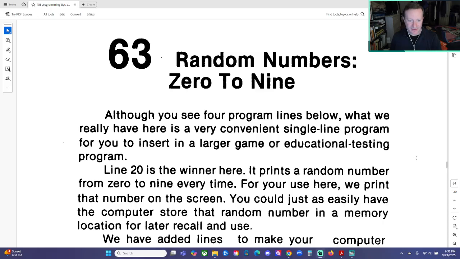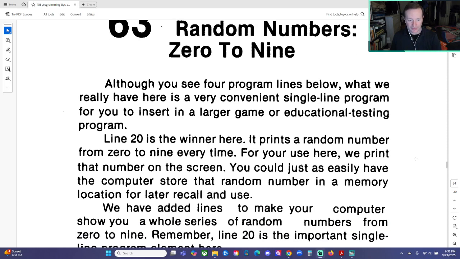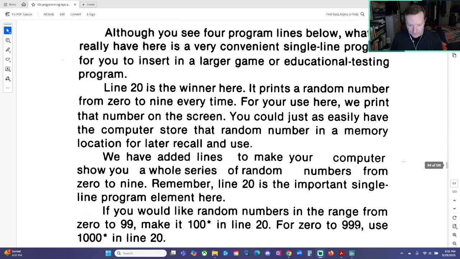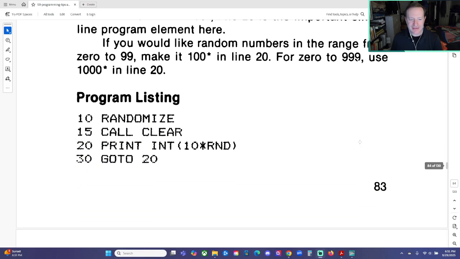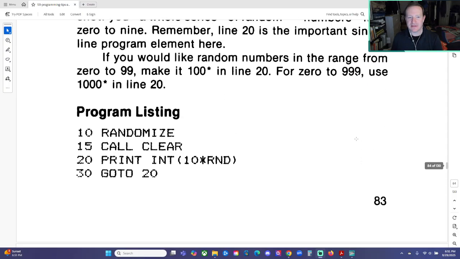You could just as easily have the computer store that random number in a memory location for later recall and use. We have added lines to make your computer show you a whole series of random numbers from 0 to 9. Remember, line 20 is the important single-line program element here. If you would like random numbers in the range from 0 to 99, make it 100 in line 20. For 0 to 999, use 1000 in line 20. There's an asterisk here. Let's see what the asterisk says.